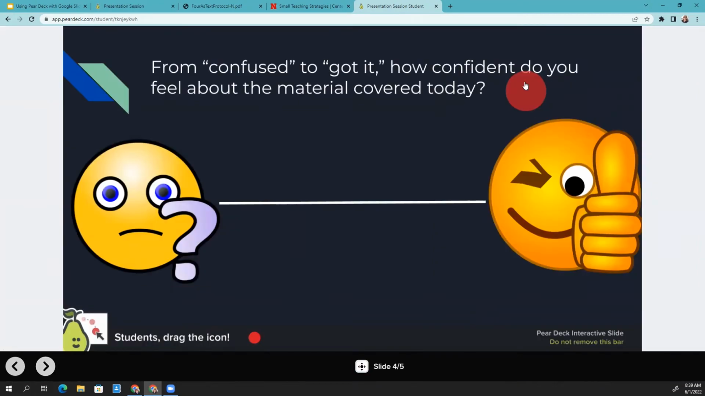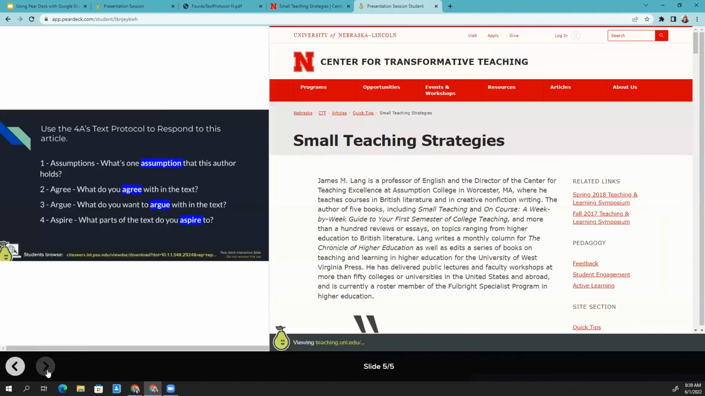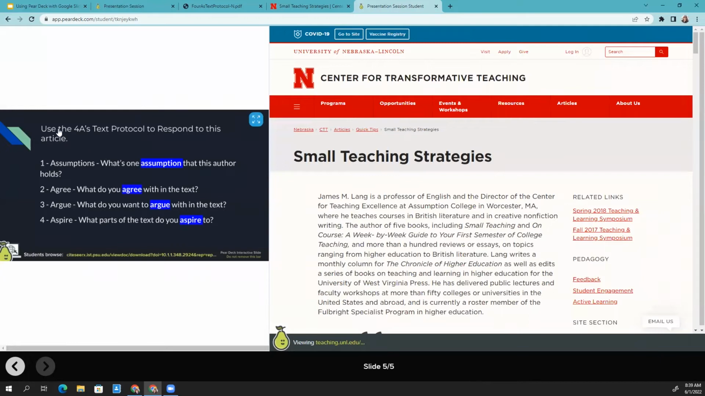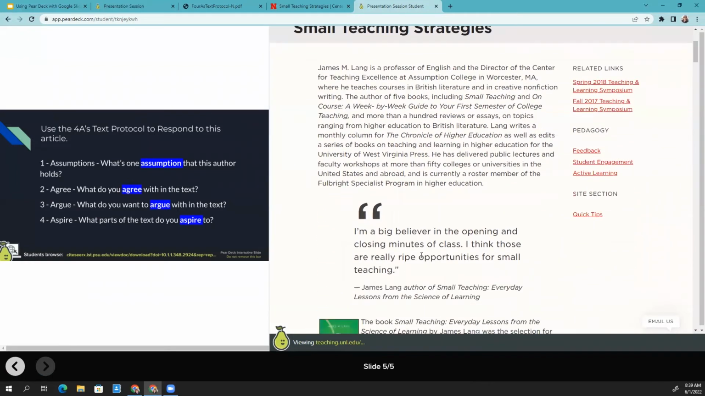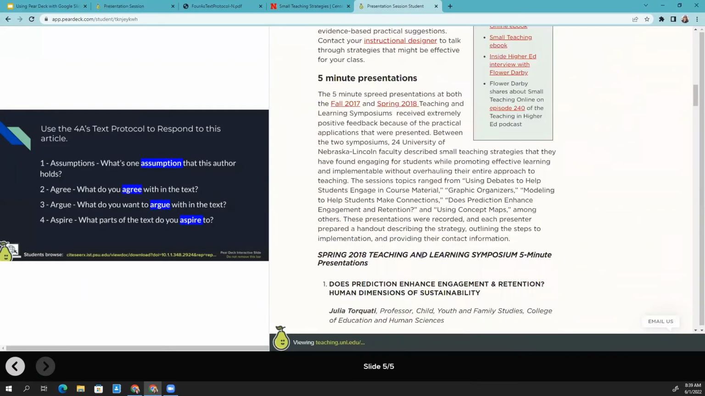For this slide, students have a dot, they drag it wherever they want. And when they're done, they just click off. Notice that students have the questions that I want them to answer side by side on their screen with the article that I want them to read.